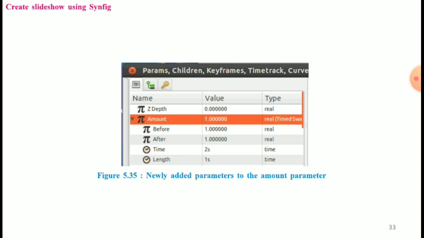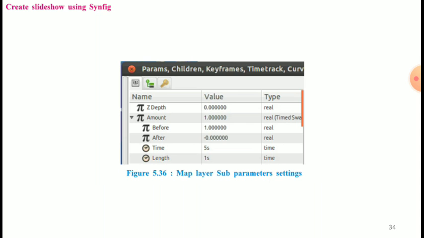Set the parameters before to 1.0 and after to 0.0. The parameter before set to 1.0 indicates the layer will be visible before the time specified, and after set to 0.0 indicates that the layer will be invisible after the specific time.